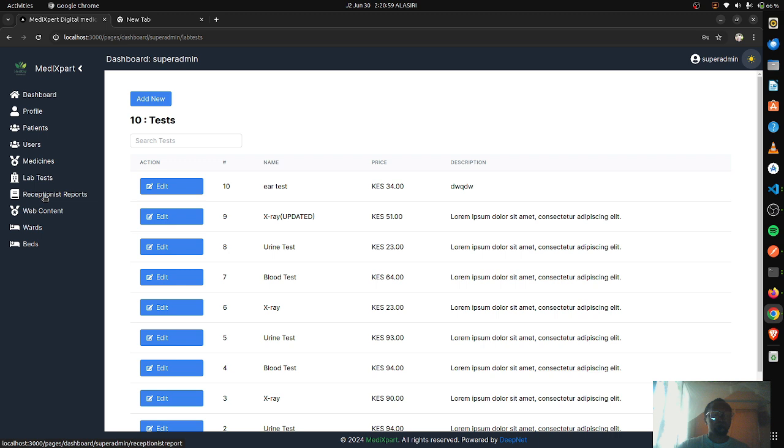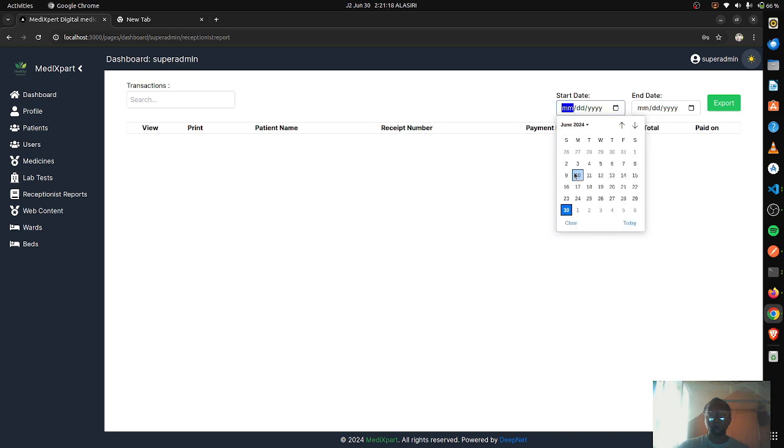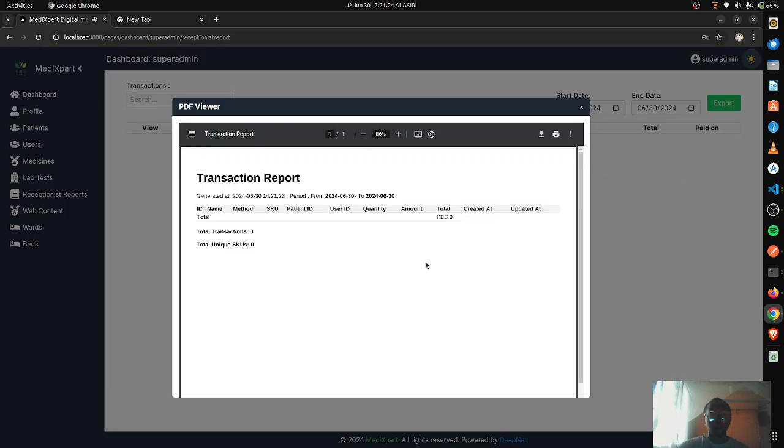All right, so we go to the receptionist. We'll come back to this receptionist, but maybe just to explain: whatever is sold in the hospital on the receptionist side, the admin can see it here and also export into PDF. But right now we don't have any, simply because we haven't sold anything. Once we are logged in as the receptionist, I'll come back to here.